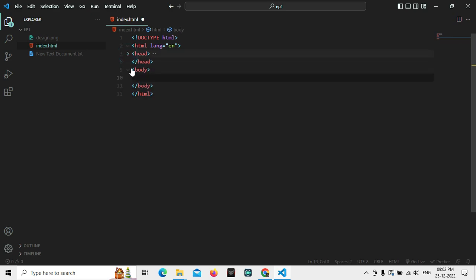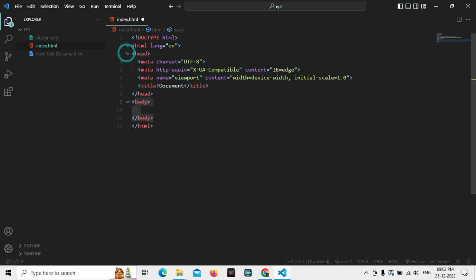As we can see, the opening and closing of body is what we call an HTML element. So this is an HTML element, and this is also an HTML tag. It is also an HTML element. So there are many elements in an HTML page, and this is the basic structure that we use to build our page.